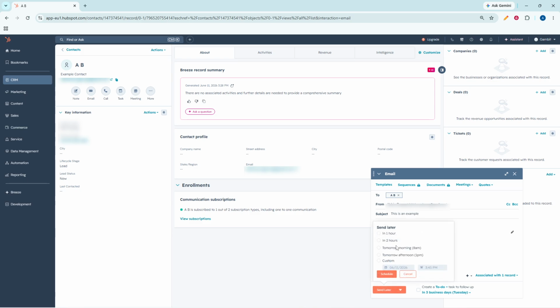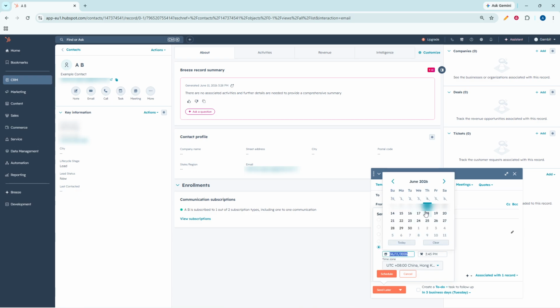After selecting a custom option, confirm the scheduled date carefully. Make sure it matches the day you actually want the email to go out. Then confirm the scheduled time as well. Pay attention to timing, especially if you're coordinating with a client's business hours or trying to reach someone at the best moment. Once everything is set, click Schedule Email.